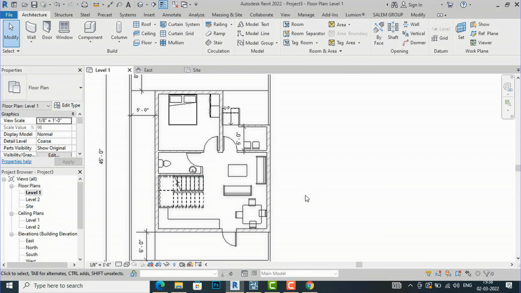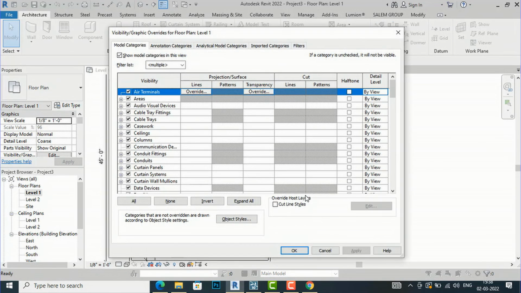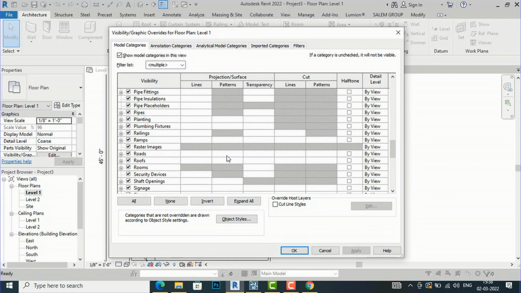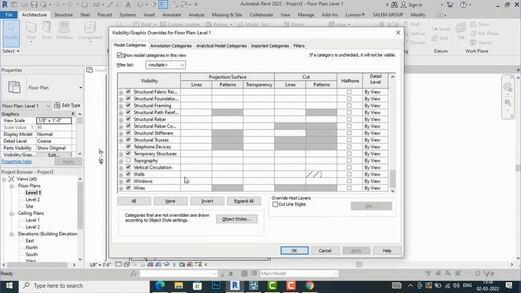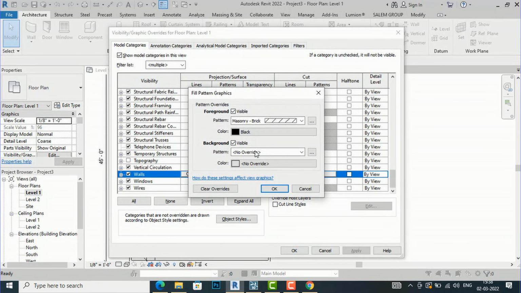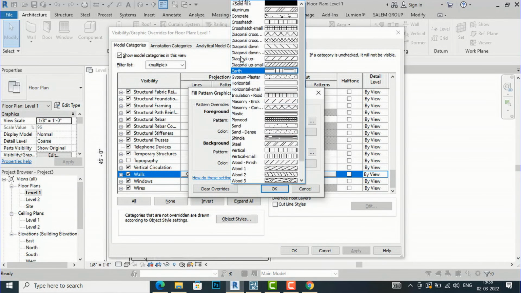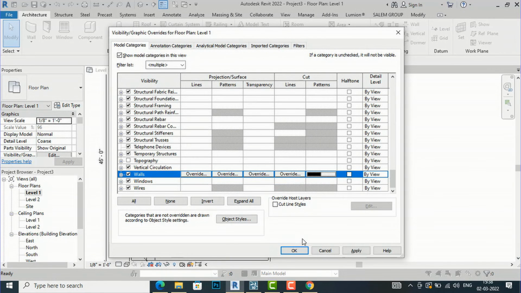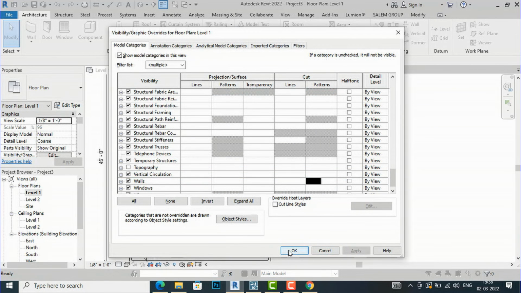So now I am going to make it black only. So I will use solid fill here. I am going to walls and I will click again and I will override this and I am going to make a solid fill here. You can change to any color. So I am going to make it black only.